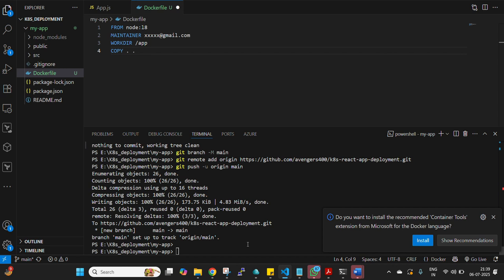Yeah. So now, okay, up to copy, we have copied everything inside the container. Okay. Now we have to run the application. Okay. What we have to do?